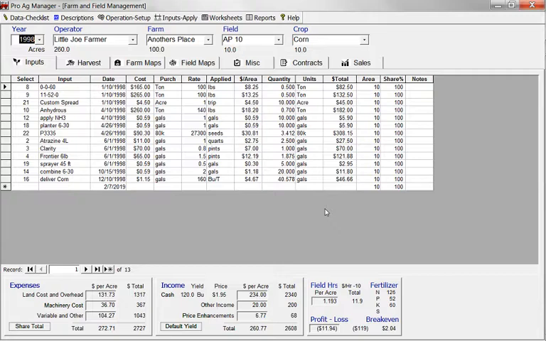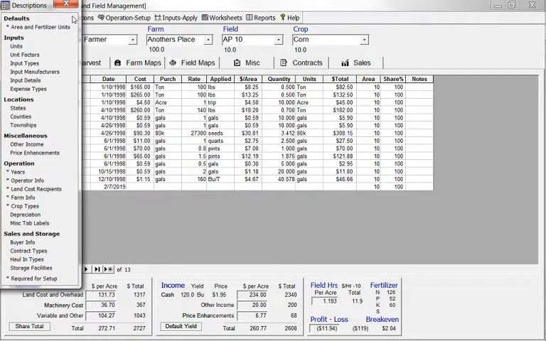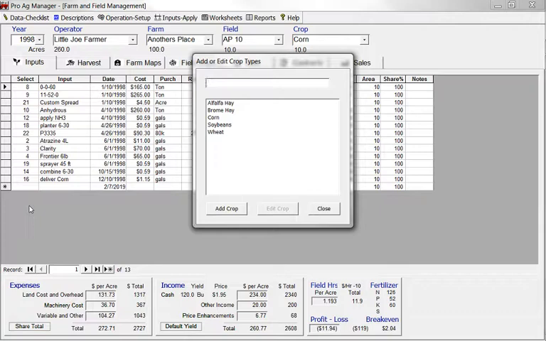Included in the system are several common crops: alfalfa hay, brome hay, corn, soybeans, and wheat. They are all set up with their respective dry percent, yield unit, and default harvest unit. If you need to add an additional crop, here is where you set up that information. Select the Descriptions menu. From there, go to the Operations section and select Crop Types. Let's look at one of the existing crops to get a feeling for how this works. Click on one of the crops, such as corn. Then click on Edit Crop.